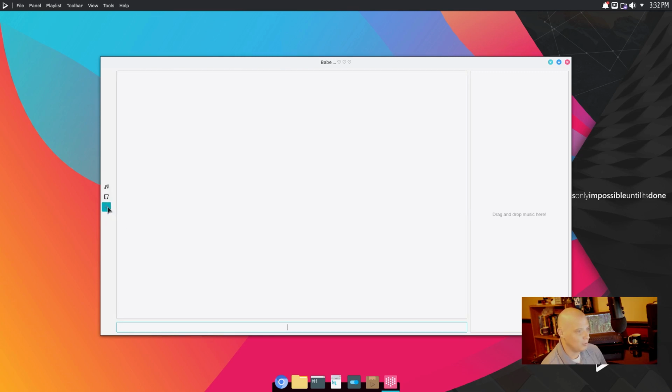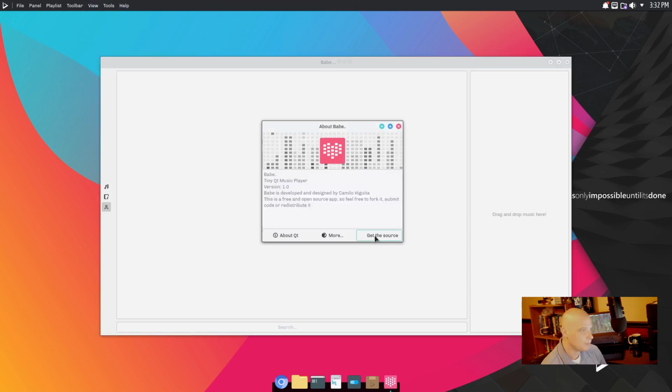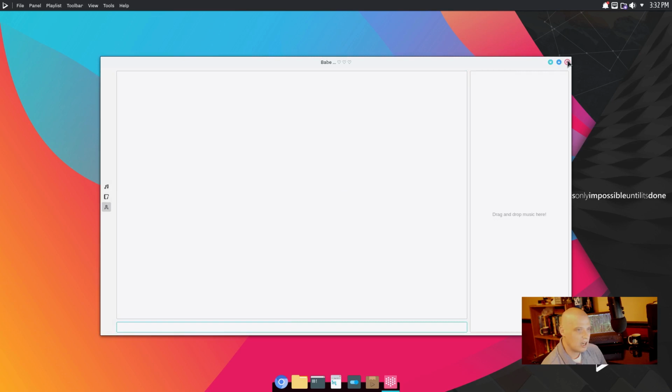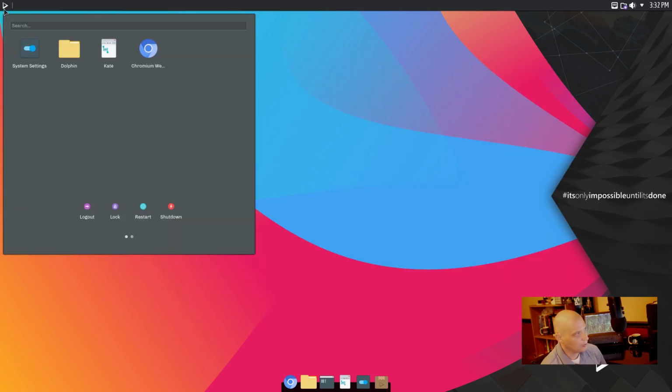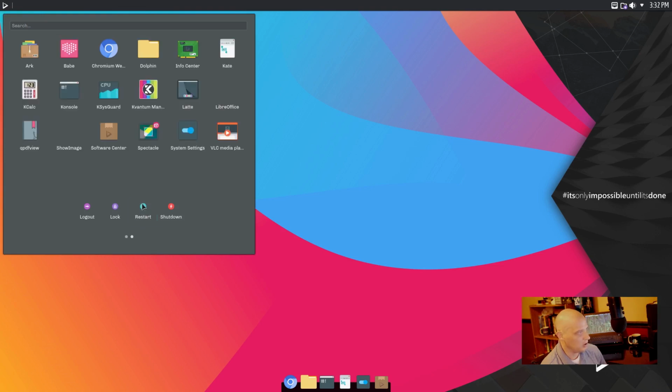Does it give me any kind of information as far as a version number or anything? Probably up here in the global menu. So they're using a global menu. This is very Mac-like, also kind of elementary OS-like. You've got your global menu at the top, and of course the dock at the bottom. Anyway, Help, About Babe. Babe, it's a tiny, cute music player, version 1.0. Okay. I've never used Babe personally on any of my systems, but I'm sure it's a really fine music player.